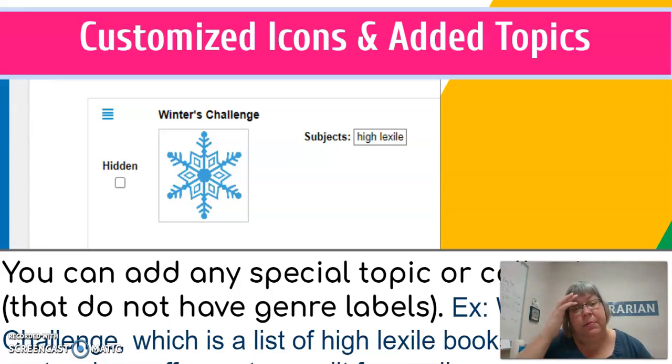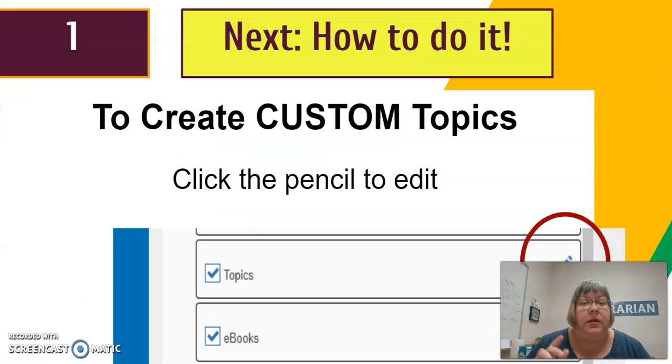So for this example, this is Winner's Challenge, and this is an English teacher that I have at my site who offers extra credit for students who read books off of this book list, which are high Lexile reading. And so I had to have a list printed out, and the students would come in, and it was all finding it. And then I finally figured out how to put it in Destiny, which I thought was totally cool.